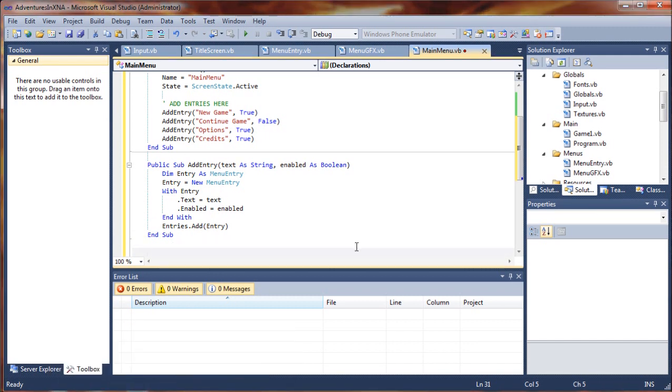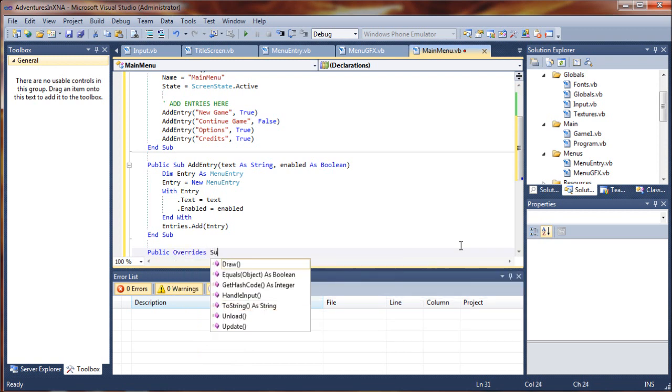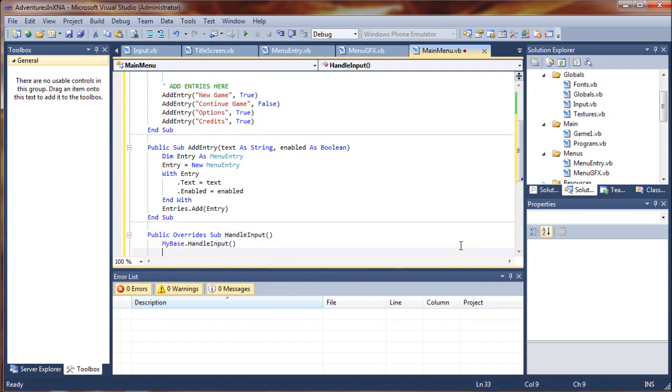Now, since menus are input driven, this is really where the bulk of our work is going to be going. So we'll say public overrides handle input. It's going to get rid of that here. So first up, we're going to want to handle our menu up. So we'll say menu up.